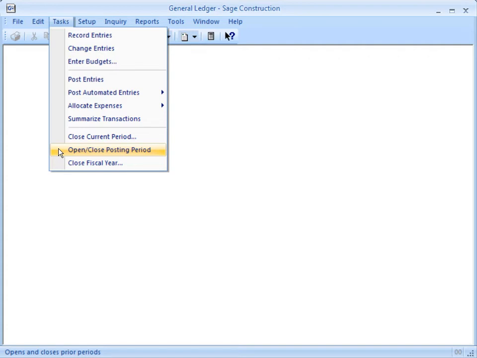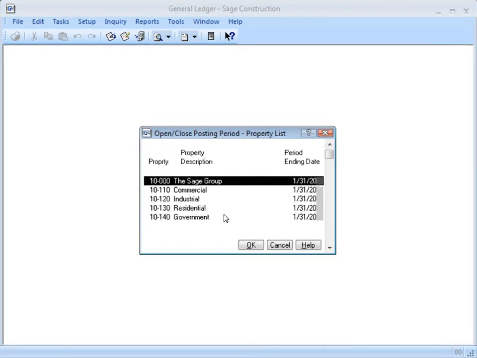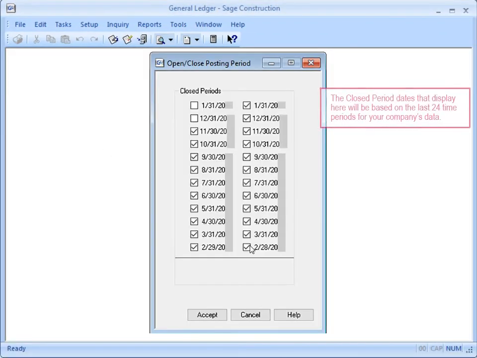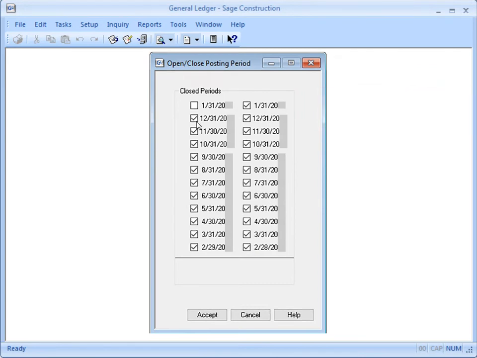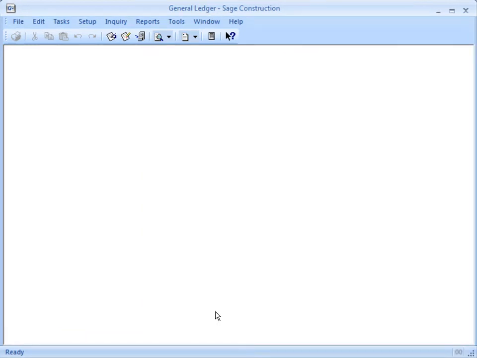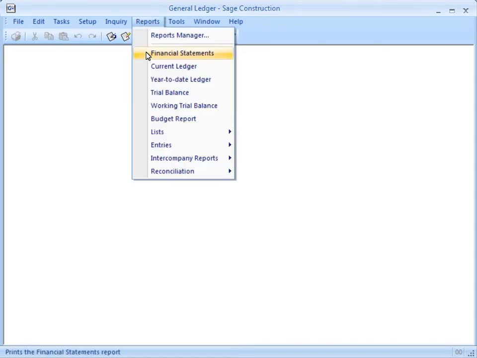So use Tasks, Open Close Posting Period again, and put a check mark next to that period. Let's complete that step now. Now no one can accidentally post to that period. Note, after you make those entries, it changes your financials for that month and every month after. Right. So I should print my financials and monthly reports again.